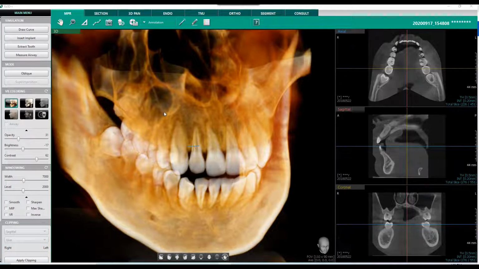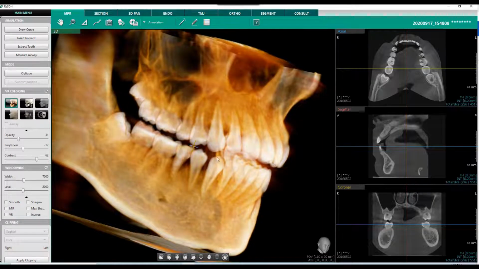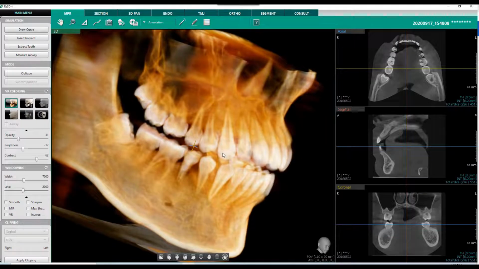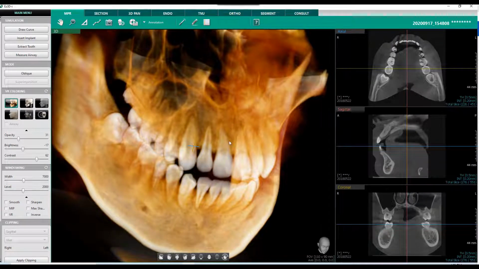We're going to look at implant planning via the 3D-i Vatech software. I've pulled up my case here, and we are going to focus on tooth number 29, which is RTC. A couple of features in the 3D-i software. We do have this extract tooth function.